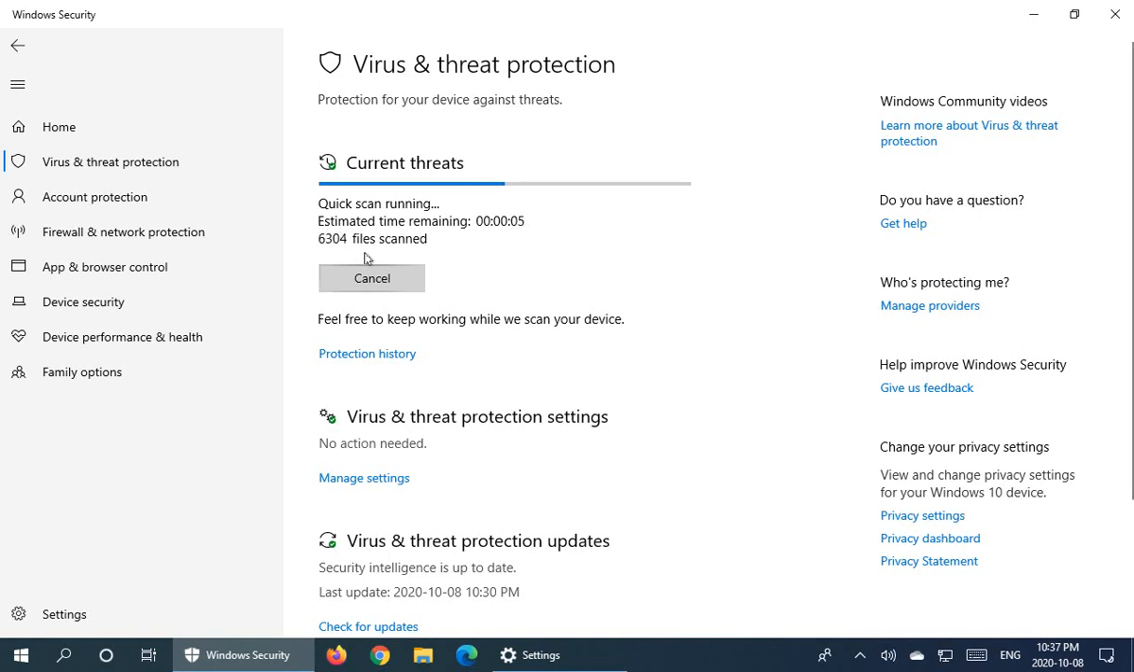So that's a quick check on your Windows security. Hopefully it helps you to know what's going on with your system and alerts you to any actions that you can take to help it along.